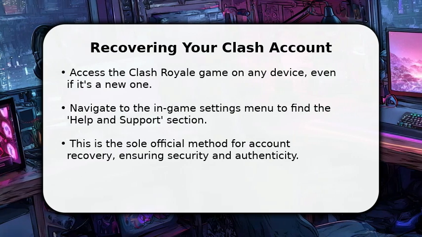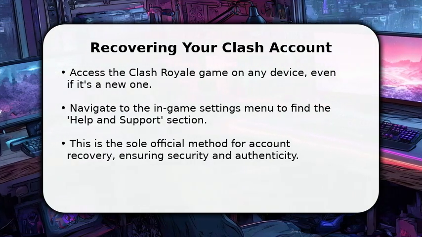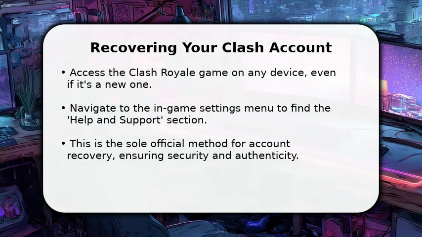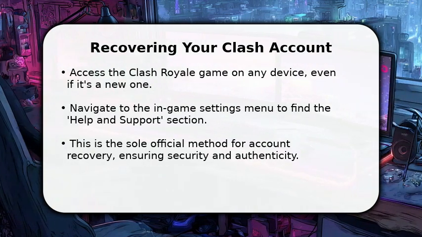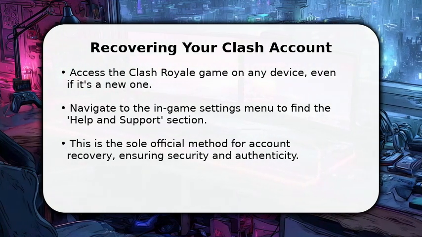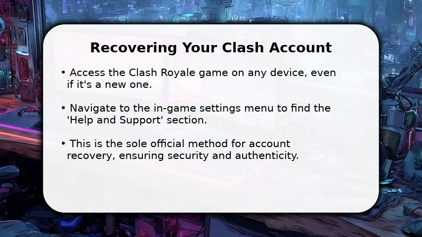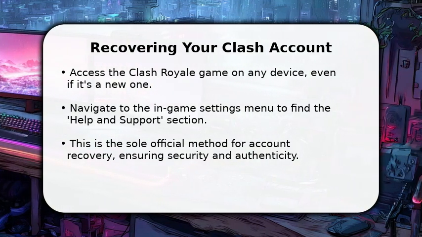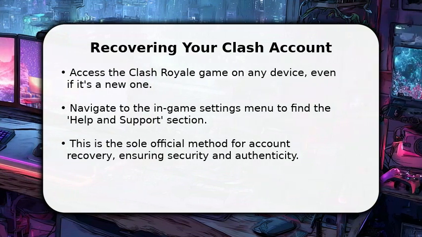In this video, I will explain how to find your Clash Royale account. The only official and reliable way to recover a lost or inaccessible Clash Royale account is through Supercell's in-game support. This method ensures your account's security and prevents unauthorized access. You'll need to access the game, even if it's on a new device, to begin the process. This is the first crucial step towards regaining control of your progress and collection.